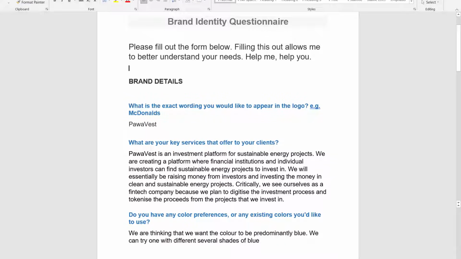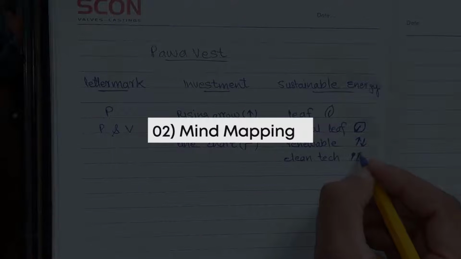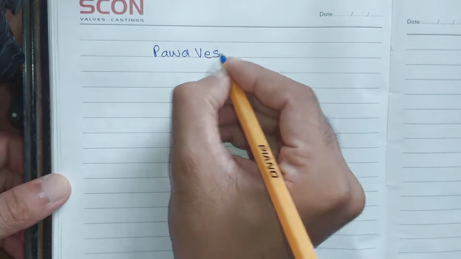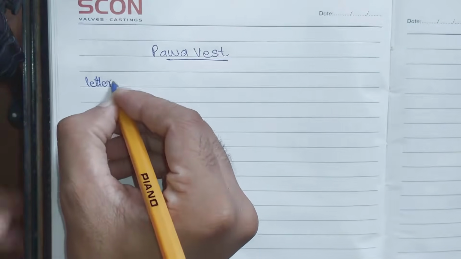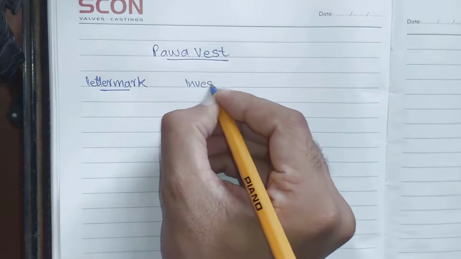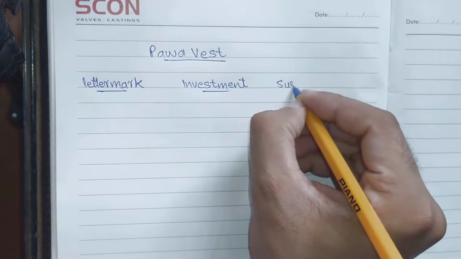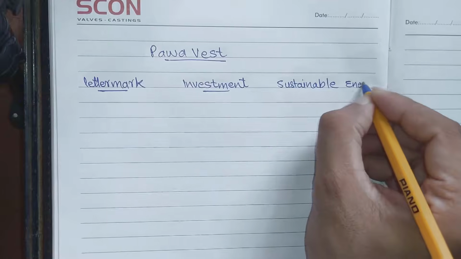Now let's continue with the next step of our logo design process, which is mind mapping. We are going to proceed with the mind mapping process. We will write the most important points to design our logo for Power West. The first and simplest point is a letter mark. The second point that we extracted from the brief is that this is an investment platform. And the third and most important point is that this platform is for sustainable energy projects.